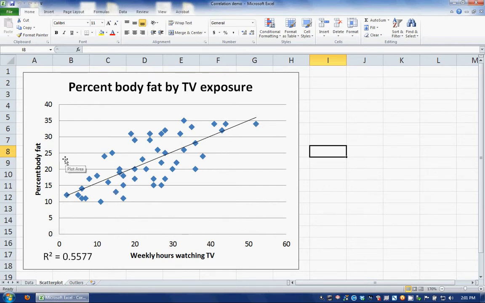As the Pearson's R approaches 0, what happens is these points move farther and farther away from the trend line and get more and more kind of circular. Also, the line itself would flatten out.